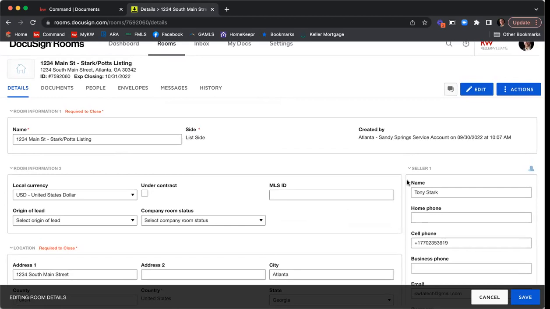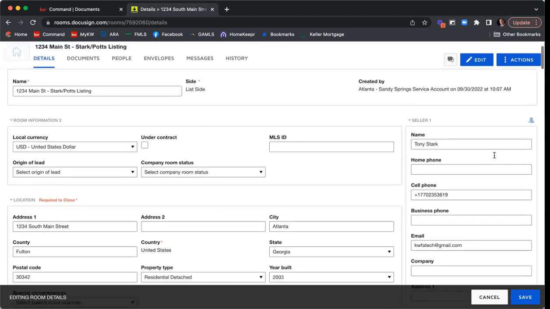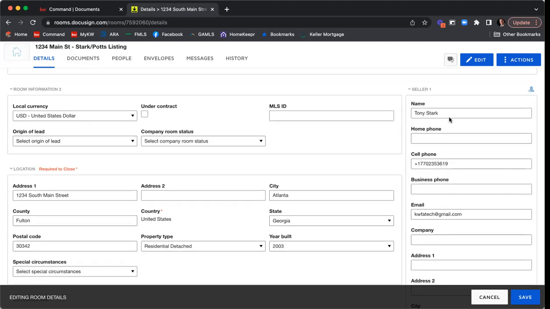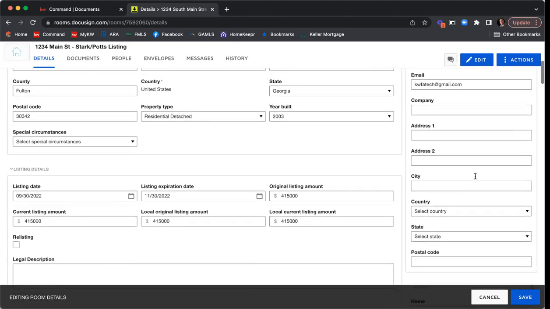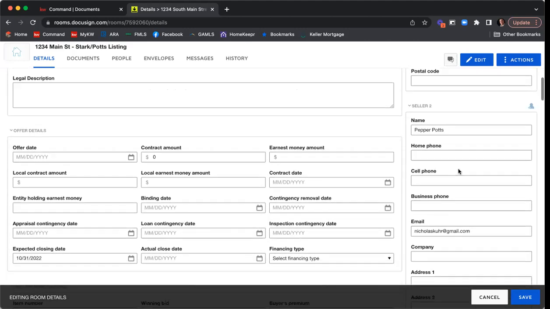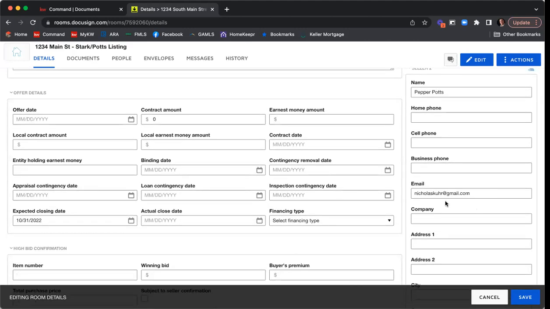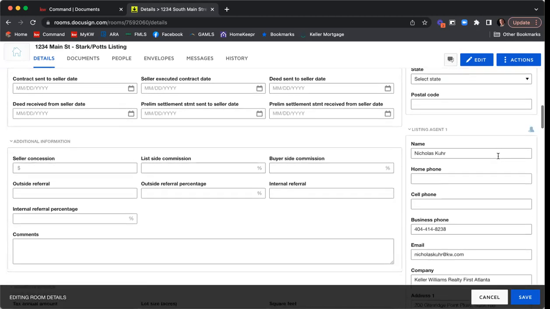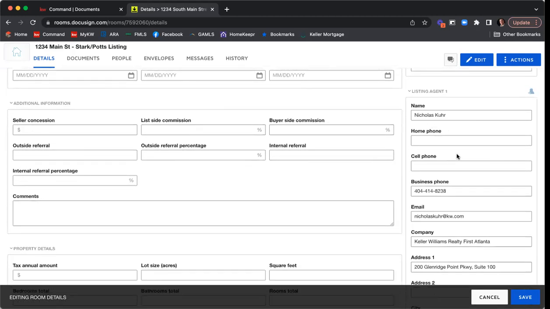Now let's double check the information for seller one and seller two. So Tony, now I do realize that Tony is oftentimes not the legal name, but just for today's example, we'll just leave that as his legal signing name. We have his email address, good to go. We have Pepper Potts. Here's her email address, which is just my personal email, but I'll correct that. Scrolling down, we have my information here.